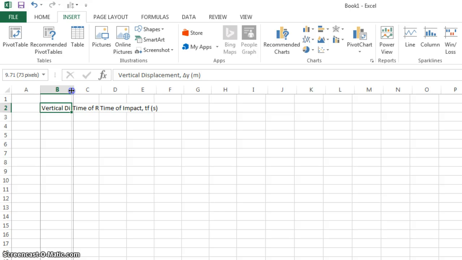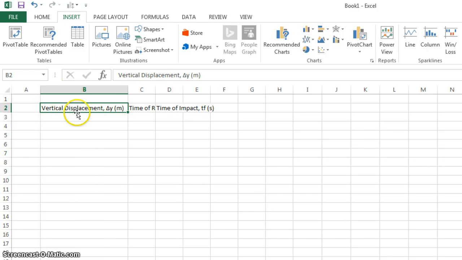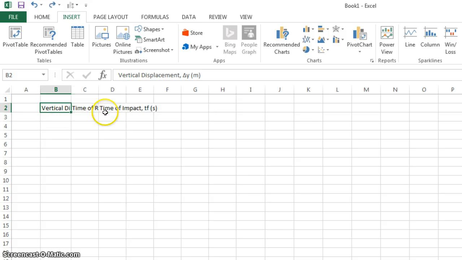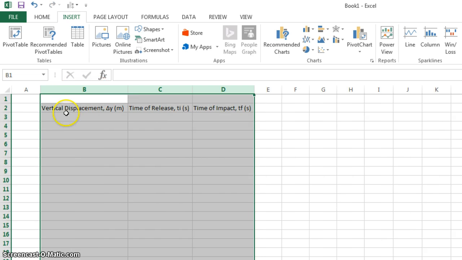But an even better way, instead of manually adjusting, is to just double click that line between B and C, and you automatically adjust the column width to fit the text. Better yet, click on the B itself to select the entire column, then drag over to D and double click either this line between B and C or this one between C and D, and they all adjust.